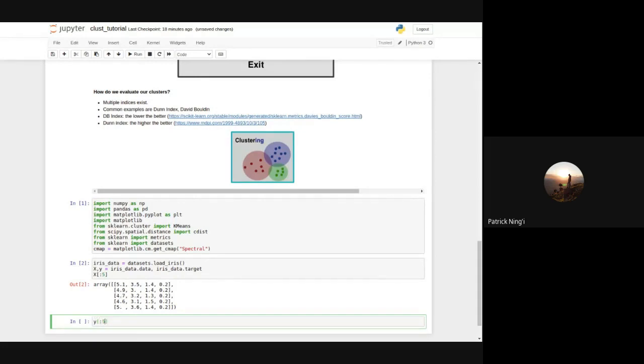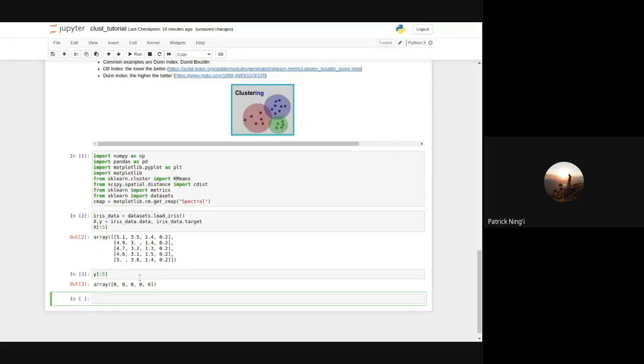Now, if I call in the corresponding labels, we have 000. They've been encoded, but this is just one of the species. I think it's either Setosa, virginica, or the other one I've forgotten. So if you call in the number of unique values in our Y variable, we'll see that there are the 3 species which I've just mentioned.